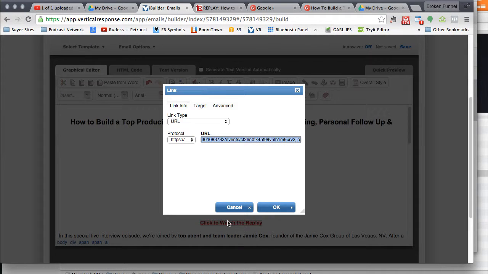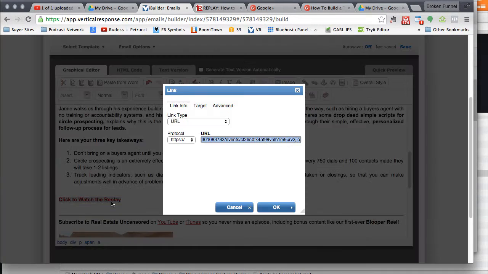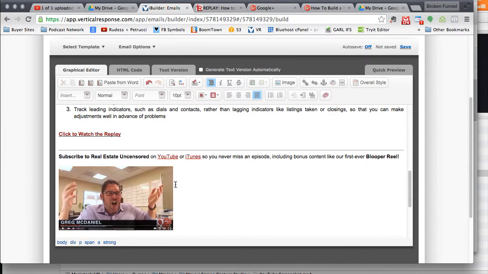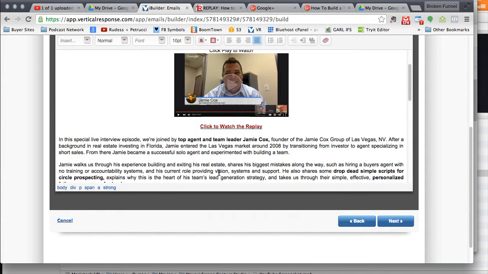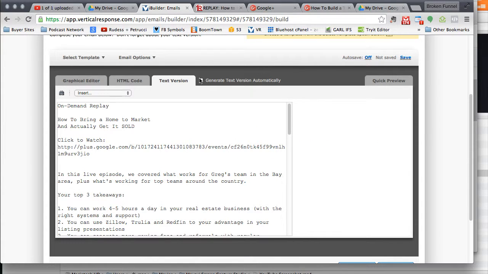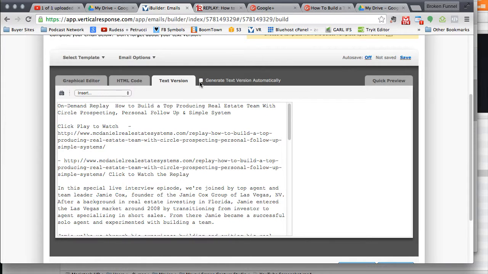Then we're going to go to all those watch the replay links. We want to eliminate the link that's there already, post the new one in, hit OK. Same thing here. Double click, erase, post the new link. Okay, now this looks pretty good. This is the HTML version. Now we need to make sure that the all text version looks good. So we're going to flip over to the text version, click this so that it generates a version automatically, then unclick it so you can modify it.